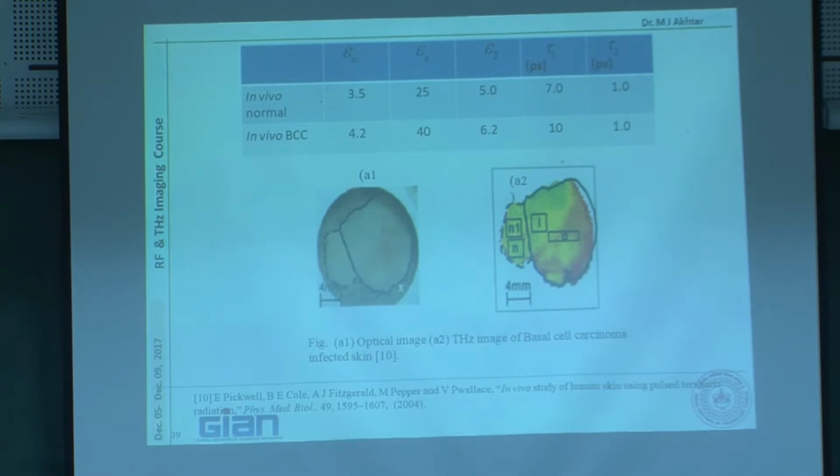And this is again, people have done some studies to show that if you have skin with basal carcinoma, you can also identify it based on its dielectric properties. You can see that the different regions show different colors. You can also do simulation to show that they will have different terahertz signatures or terahertz images. So this is something for biological applications.